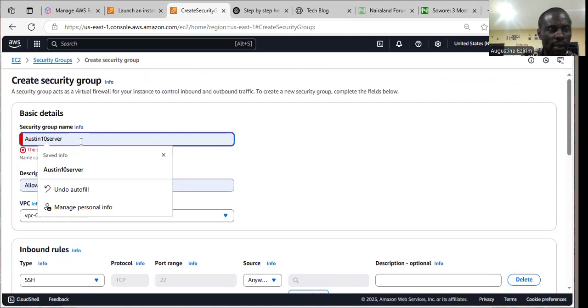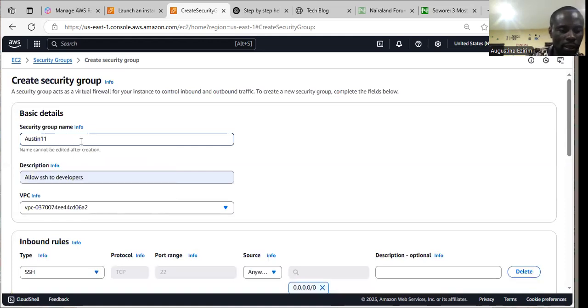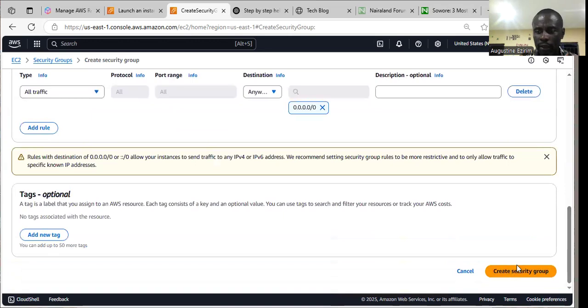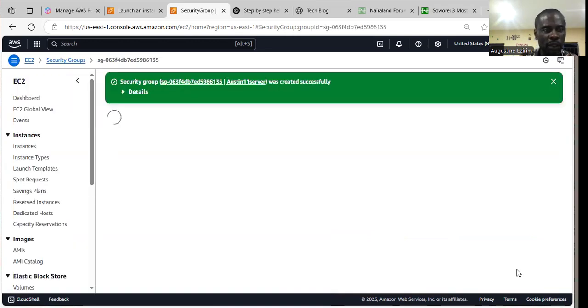My security group name is already taken. I change it, 11 server. Okay. I go on and create a security group again. Okay, successfully created.